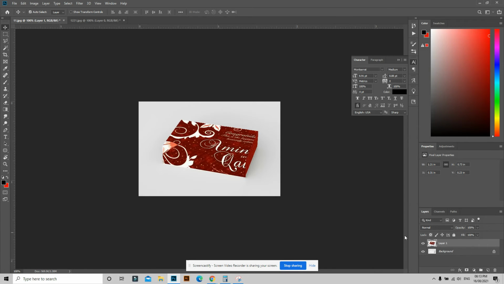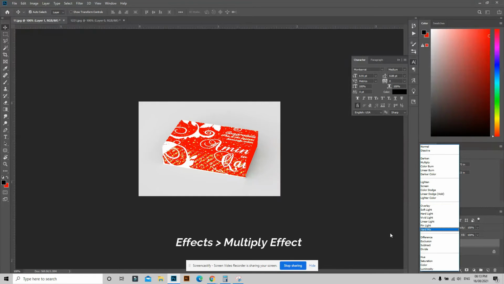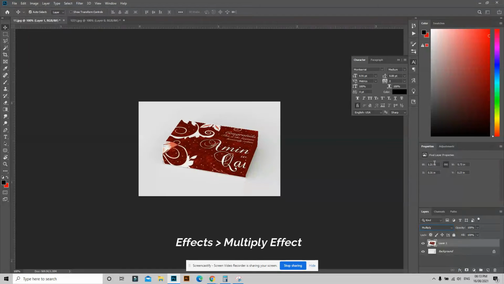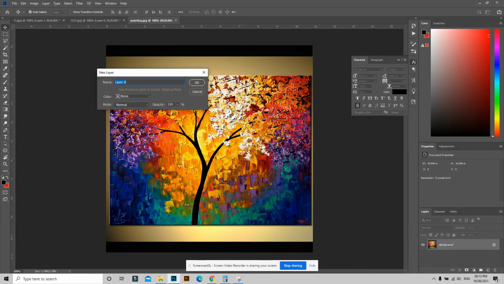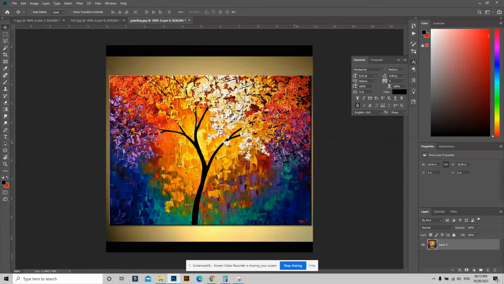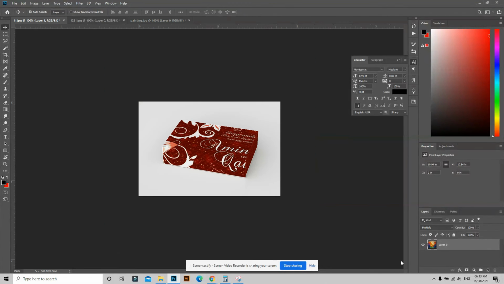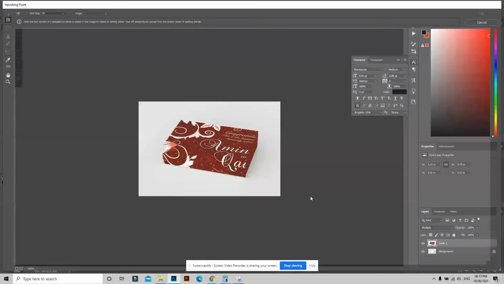Now what I have to do is go to effects and select multiply to make sure the image looks fine. We have another image, so we can try another image. We can try this painting as well. Control A, Control C. From here I can copy and go to Filter and click on Vanishing Point.